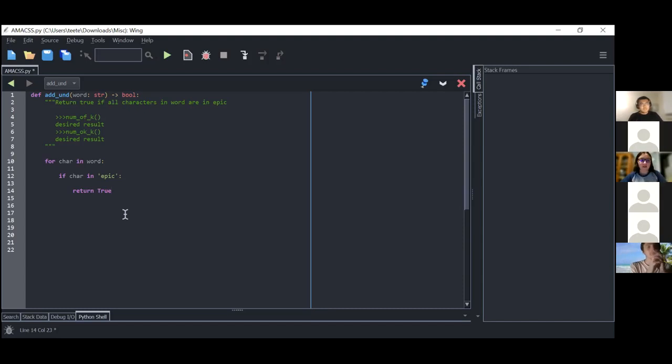Our description says we want to return true if all the characters in the word are in epic. And yeah, we do need actual quotation marks around epic. Sorry, Alex. But exactly, it's exactly the same as the example that Anya gave in lecture as fluffy. We're just using the word epic instead, just to change it up a bit. If we said if char in epic and we return true right away, then it would only check the first character. So that's why we have to say if char not in epic.